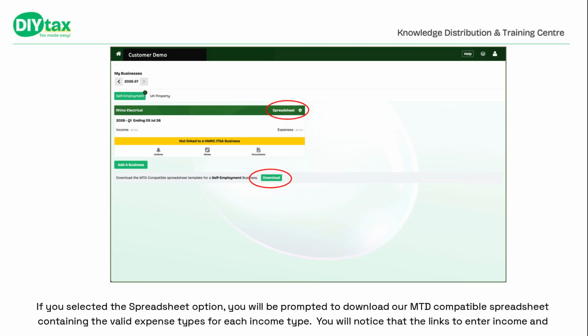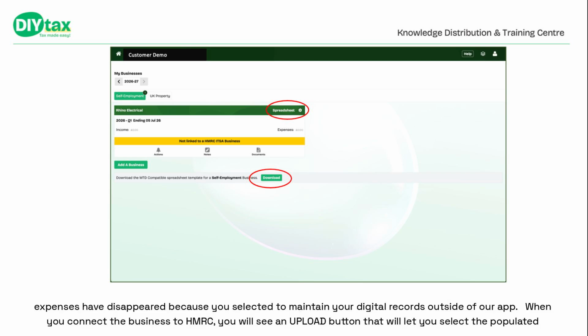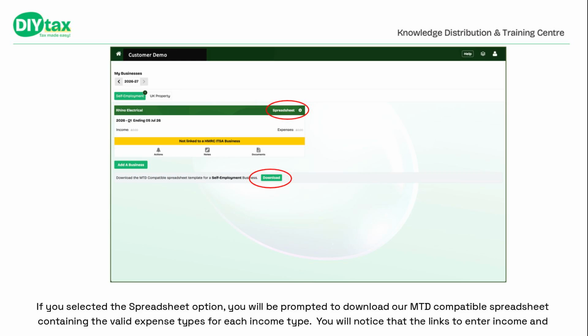If you selected the spreadsheet option, you will be prompted to download our MTD-compatible spreadsheet containing the valid expense types for each income type. You will notice that the links to enter income and expenses have disappeared because you selected to maintain your digital records outside of our app. When you connect the business to HMRC, you will see an upload button that will let you select the populated spreadsheet, and it will submit it on your behalf.